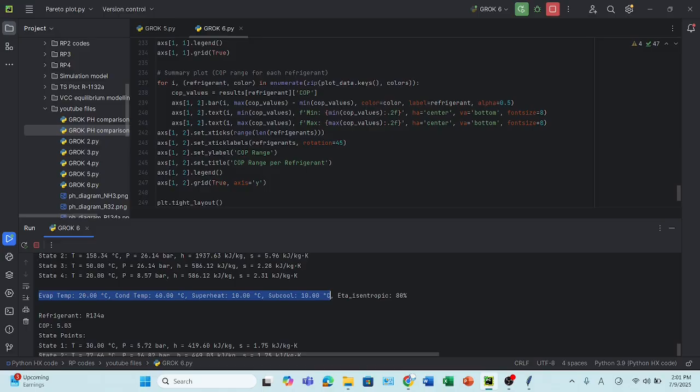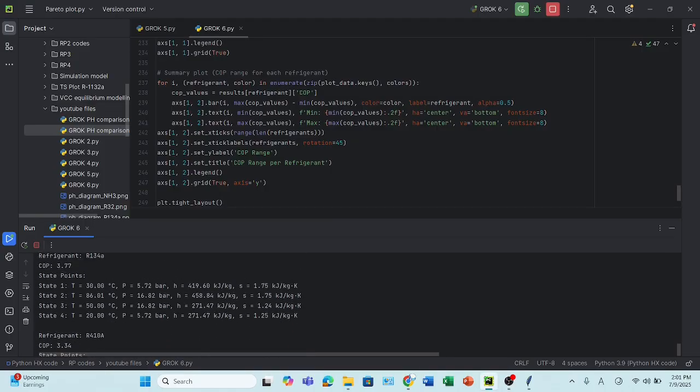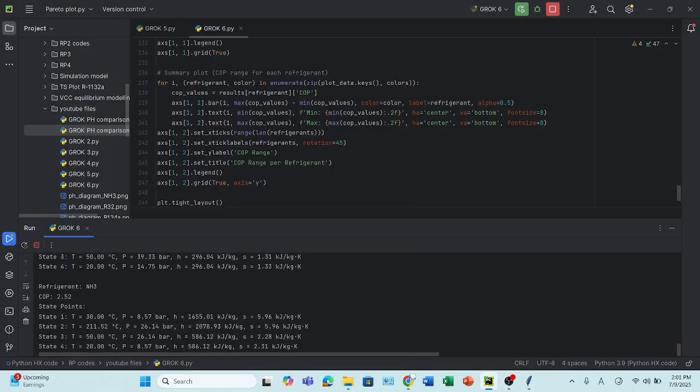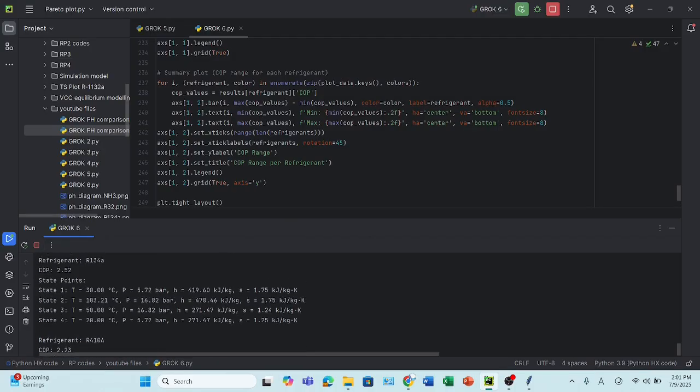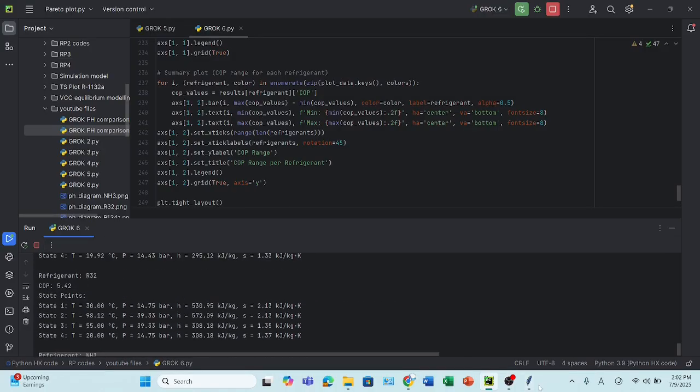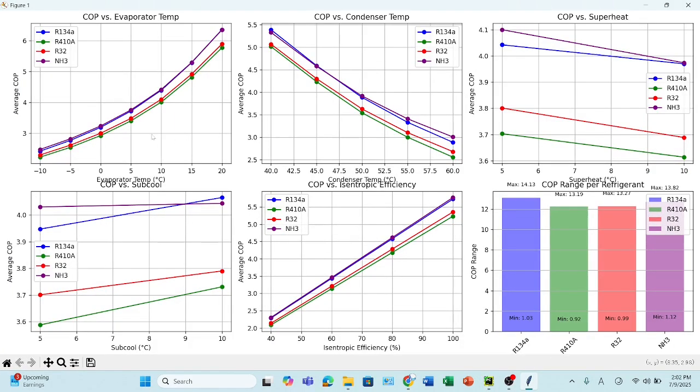But what I think it has done is it has also varied these parameters which should be fixed, it has also changed them, due to which it has calculated the, you can say, average COP values. So this is not our desired result, so we have to modify the code.